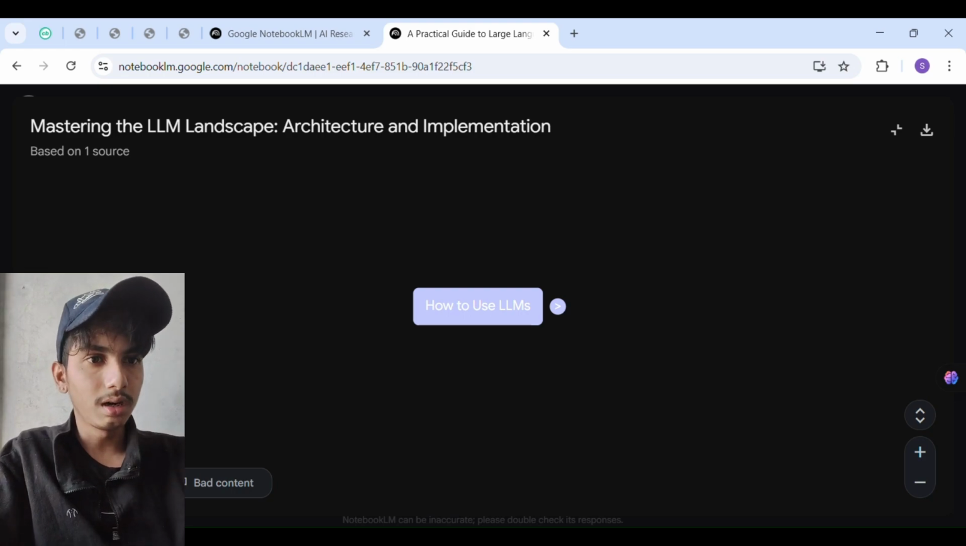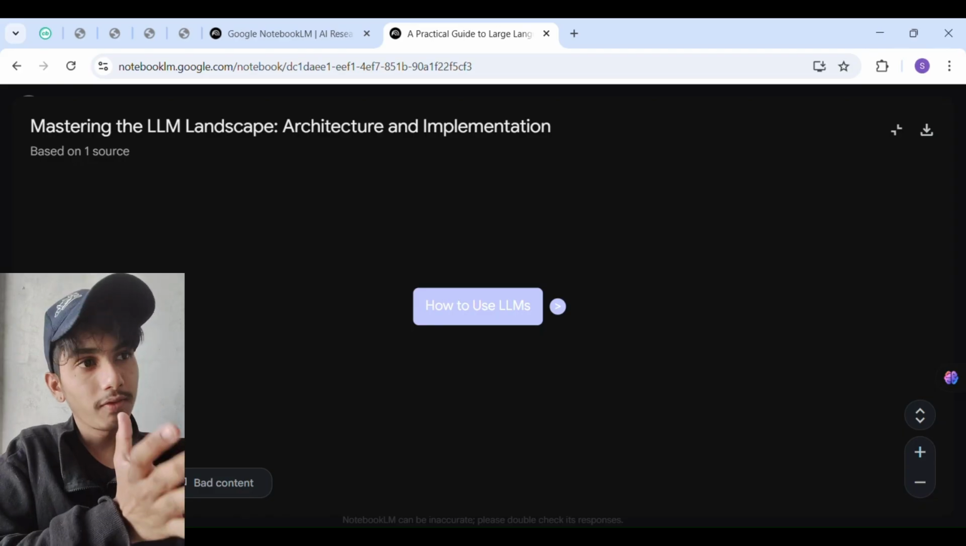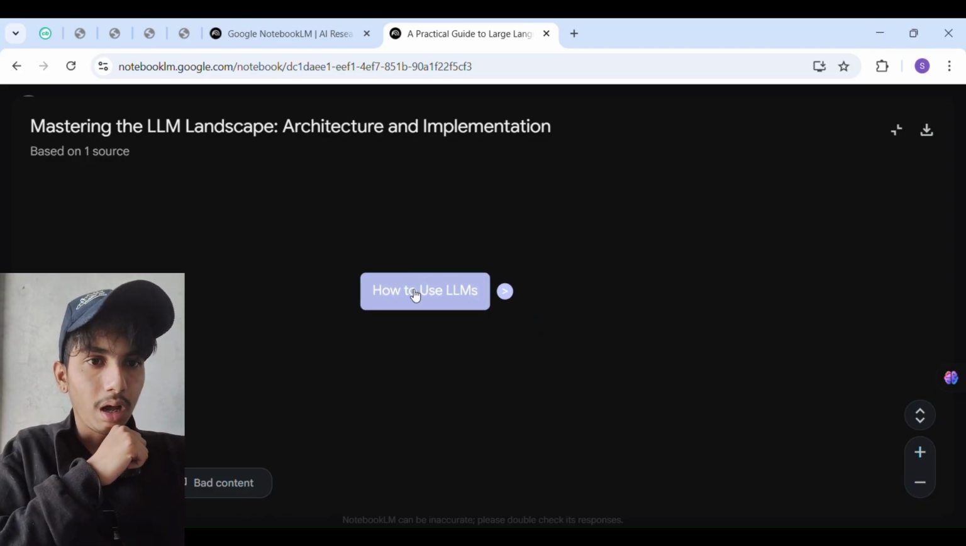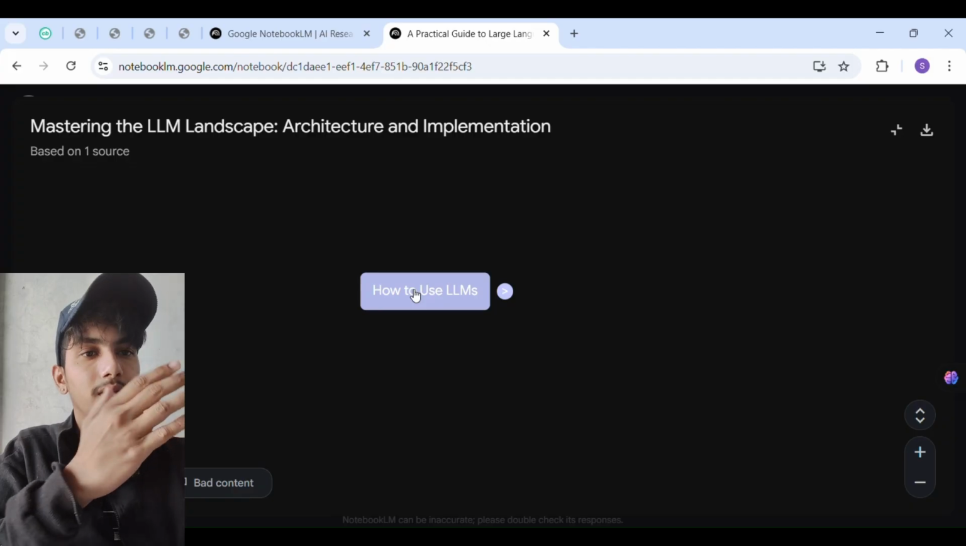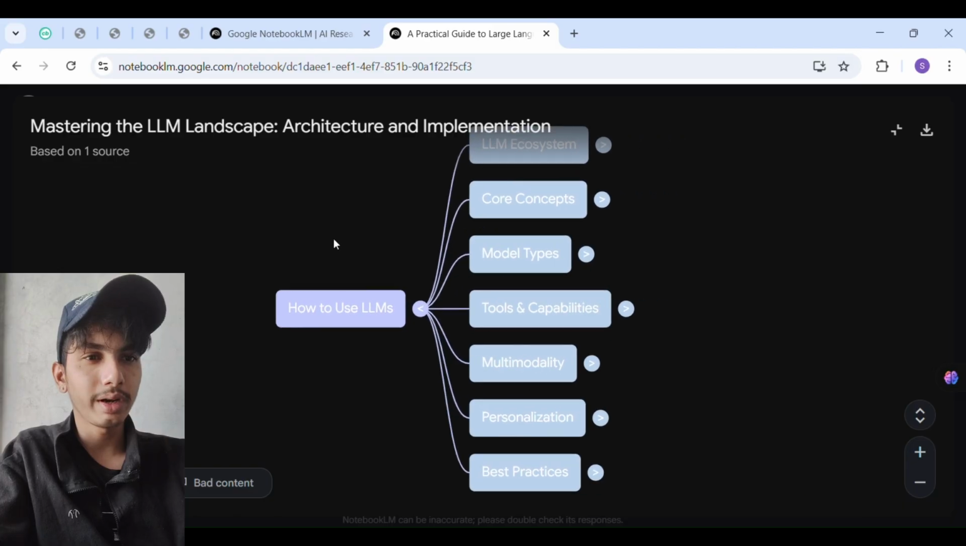Let's start now. Here, how to use LLM. We will start from how to use LLM. Then this is the flow diagram. I will give you an overview. I classify LLM into six to seven categories.